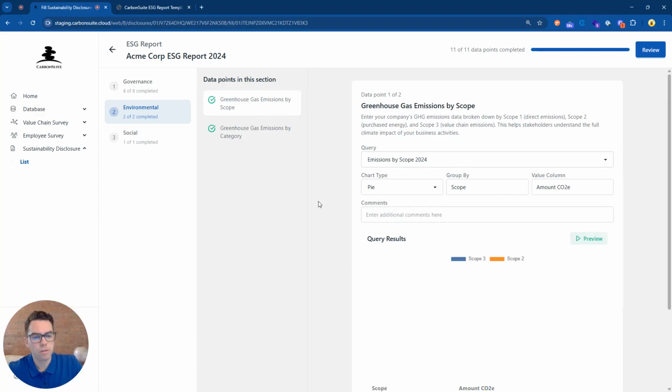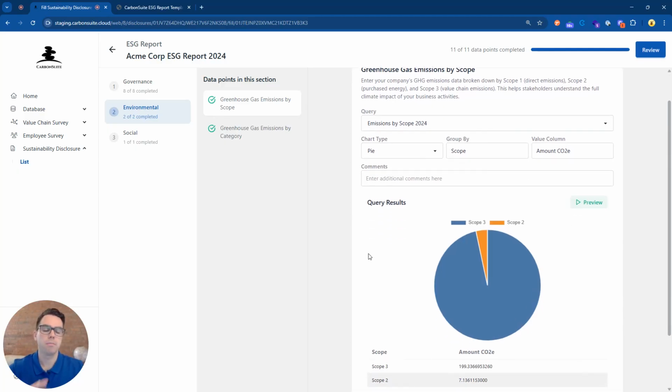So what this will do is this will be kind of a live updating query of any data that's being sourced from external systems to produce this disclosure, and then it'll show you the impacts of those particular metrics in the query results here.